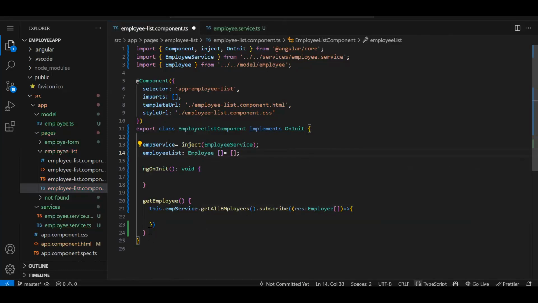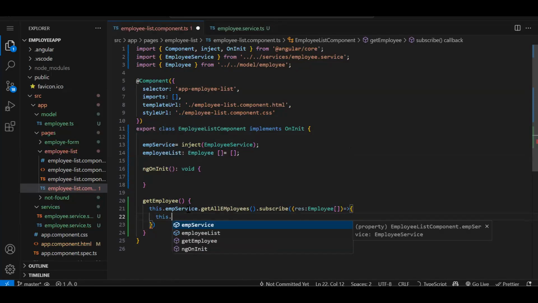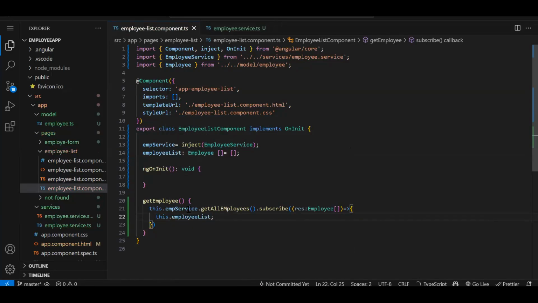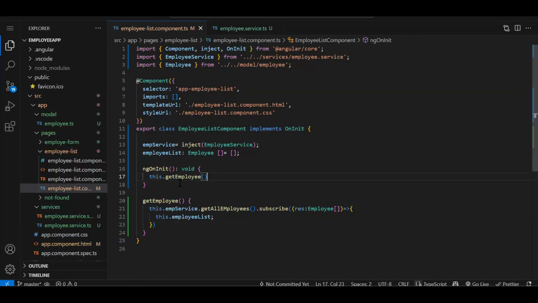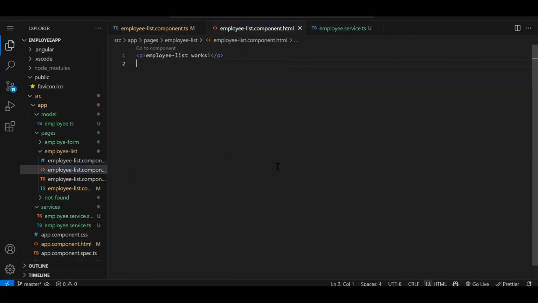Like this. Whatever data we get, we will store into this variable. Fine. And this function we need to call on the page load. So once the component is initialized, this function will get called. And this variable we are going to bind to our form.